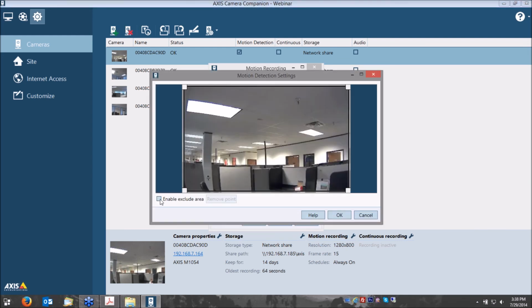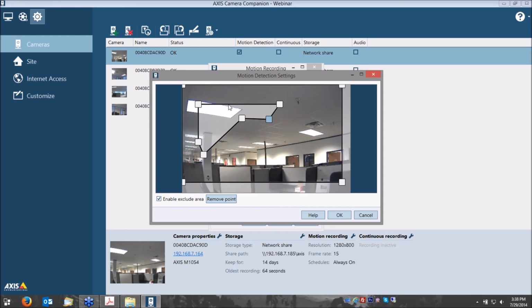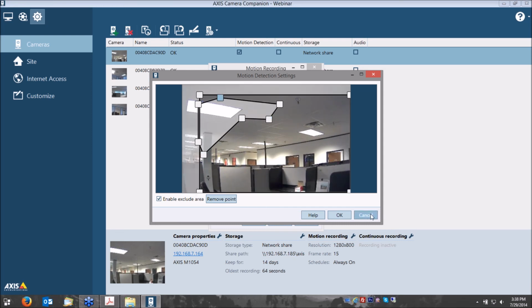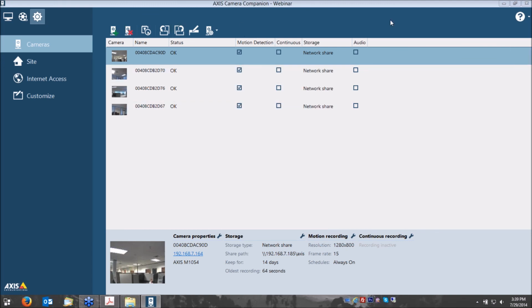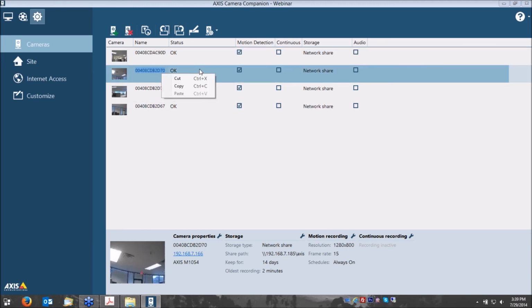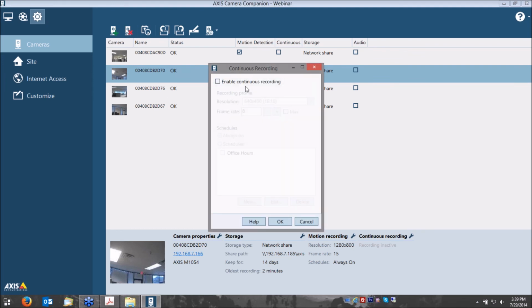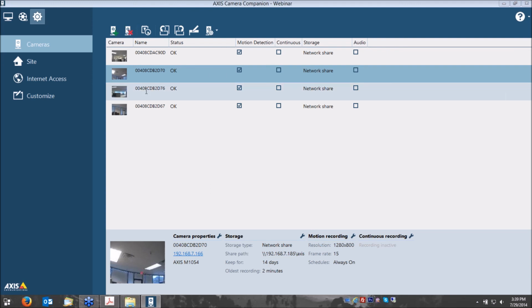We can go in here and create an exclude area. So maybe if you have a tree that's always going on, you can just box it in however you want. It's kind of a cool tool. You can add as many polygons as you want. I'll go ahead and cancel that, so we don't do that. But that's pretty much it from the configuration standpoint. If we go into continuous recording, you check that, and you get a different recording profile for that.